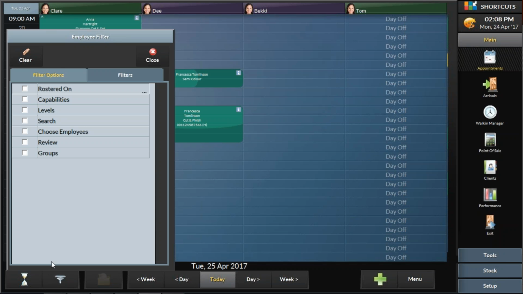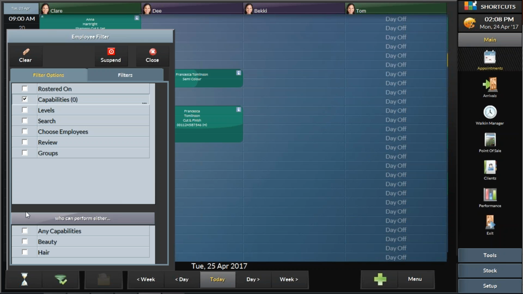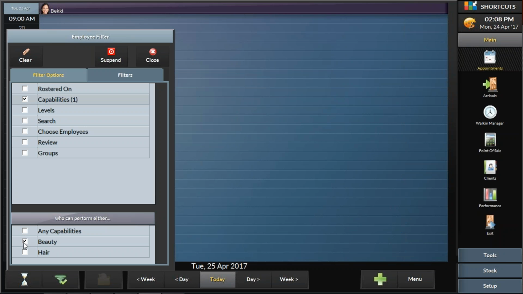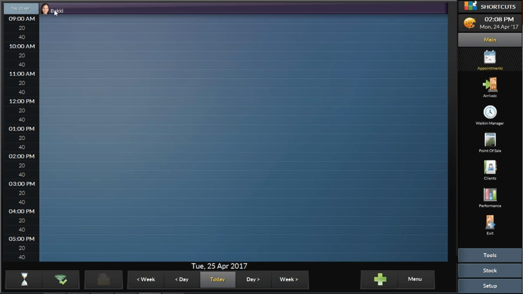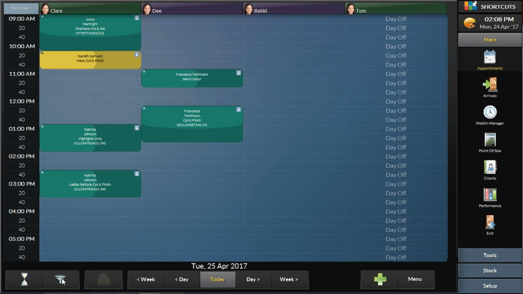Also in this little filter tab, we have a capabilities section. It could be that you have a hair and beauty salon and you wanted to look at maybe just the employees who could do beauty. If I add a little tick into capabilities and tick next to beauty, you can see that I have Becky in the background there, and she's the only person who does beauty in my salon. Again, to turn this feature off, where we have the green tick at the bottom left hand side of the page, if I click on that once, it will hide away that filter.